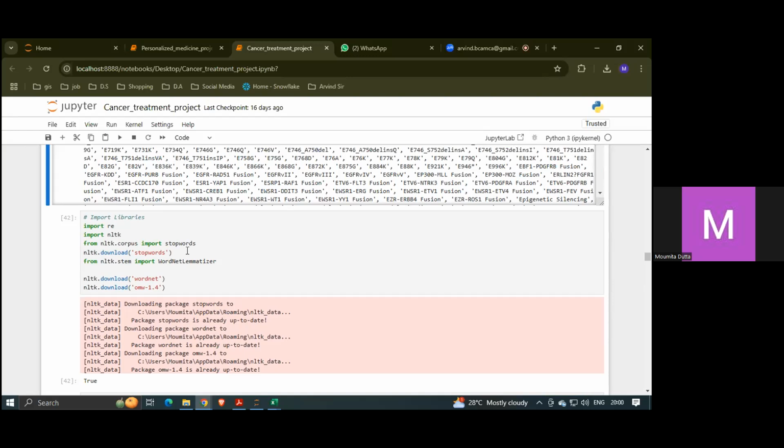From nltk we have to use it, and from nltk.corpus import stopwords. Stop words are basically words like is, the, and, in, that type of word, which we have to remove. So that's why we have to use this library also. And from nltk.stem import the lemmatization class.